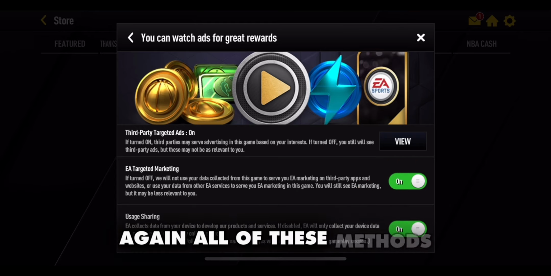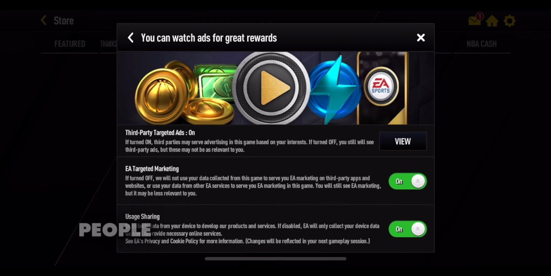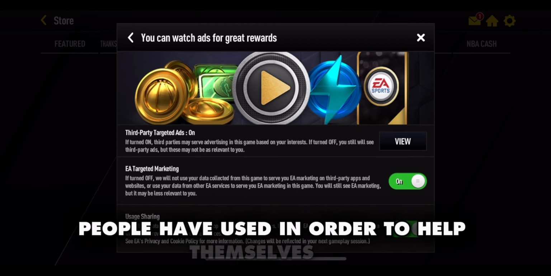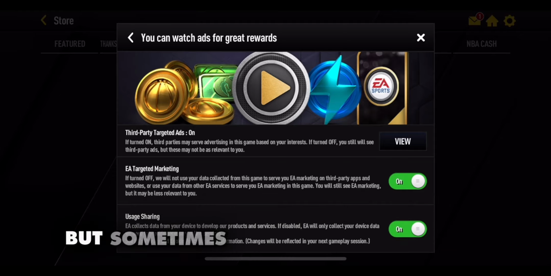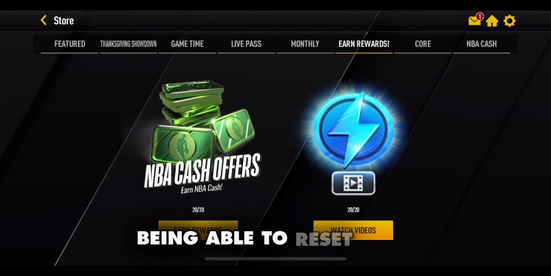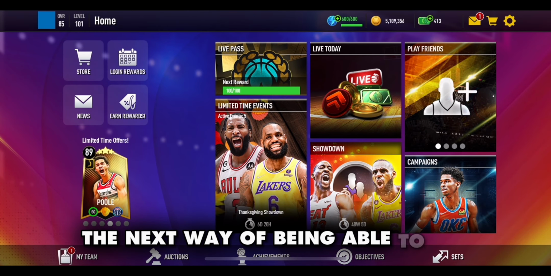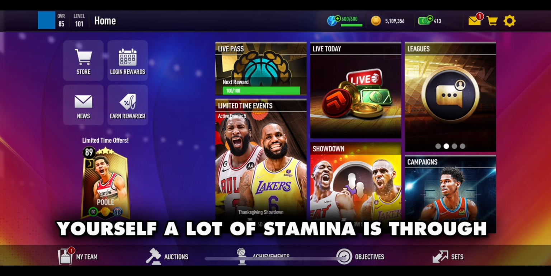Again, all of these methods are not set ways of resetting those adverts. They are kind of ways people have used in order to help themselves out, and sometimes they work, but sometimes they also don't work. And if you aren't getting those adverts, there isn't really that set way of being able to reset them. But that is going to be a really easy way of getting yourself a lot of stamina in one go.